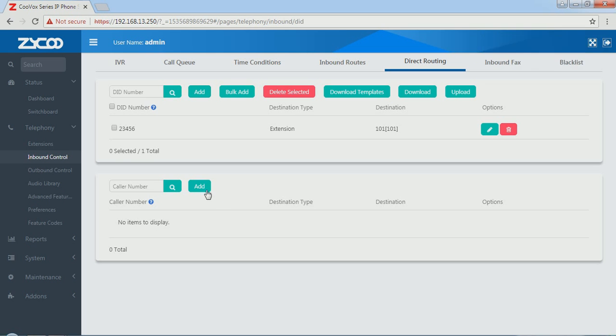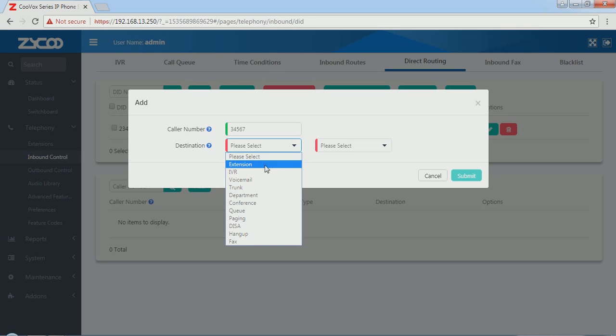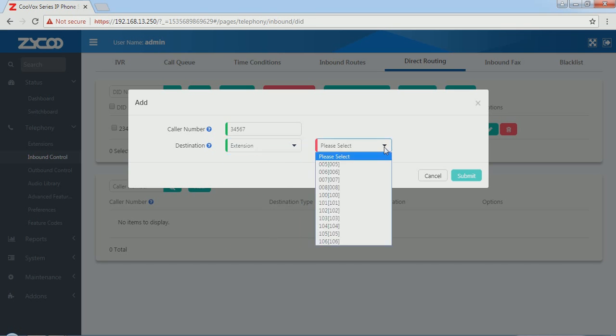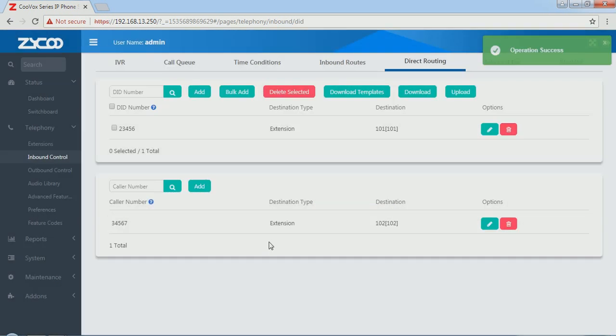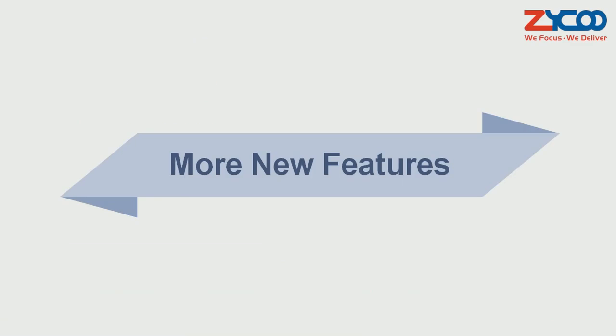And for the VIP customer 34567, I want his call always to go to extension 102. Okay, that's done. The time conditions and the general inbound route will not affect the direct routing settings. Okay, that's all for inbound route settings.